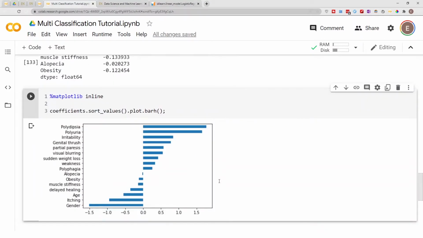Right here is a plot of the coefficients and their corresponding columns. This is one way to visualize the results of your logistic regression model. In order to do this plot with barh, you have to have matplotlib in your virtual environment. So make sure you have matplotlib in your environment. If not, you won't be able to do this.